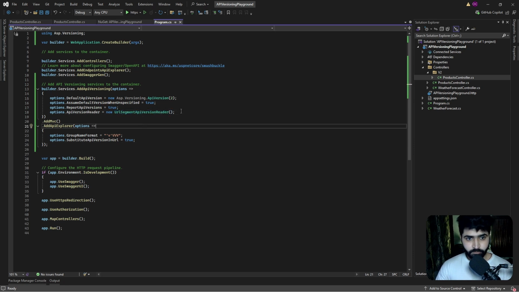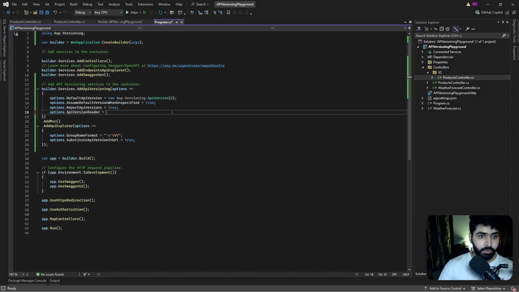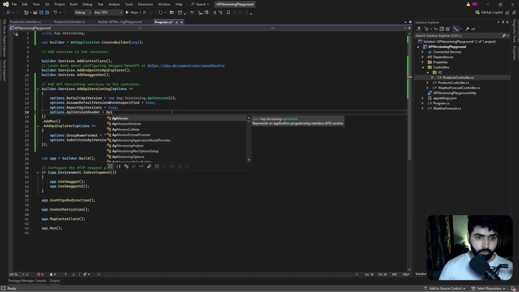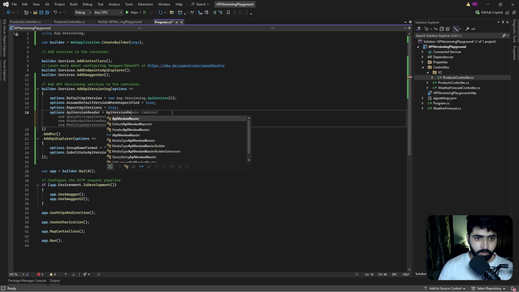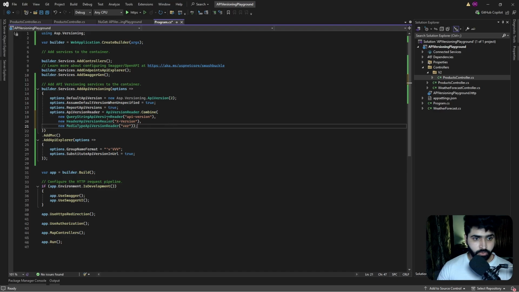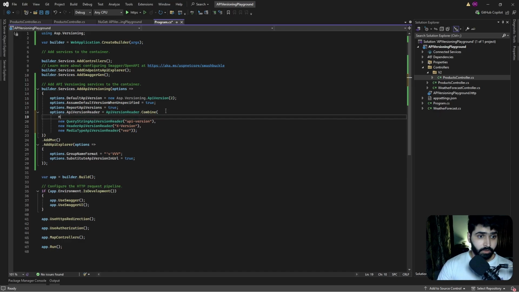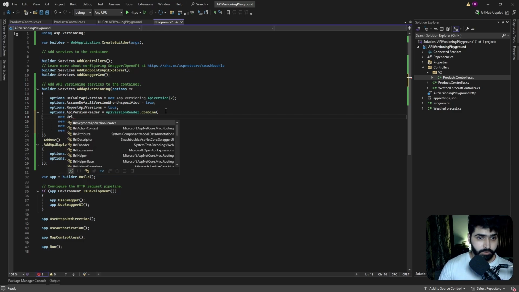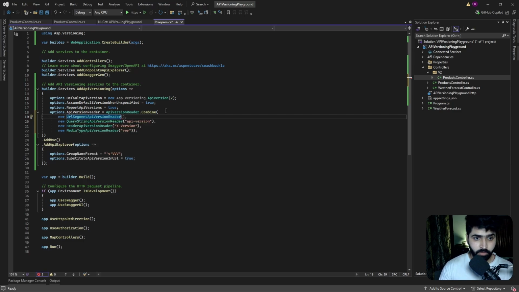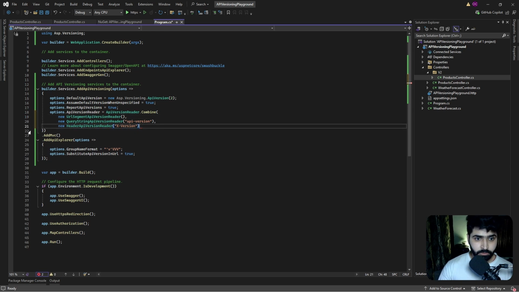But suppose we want to utilize multiple, so what we can do, ApiVersionReader.Combine. Suppose we want to use the URL segment API version reader. Perfect. Let me show you now the magic. Suppose now we are combining, what we have missed. Perfect.